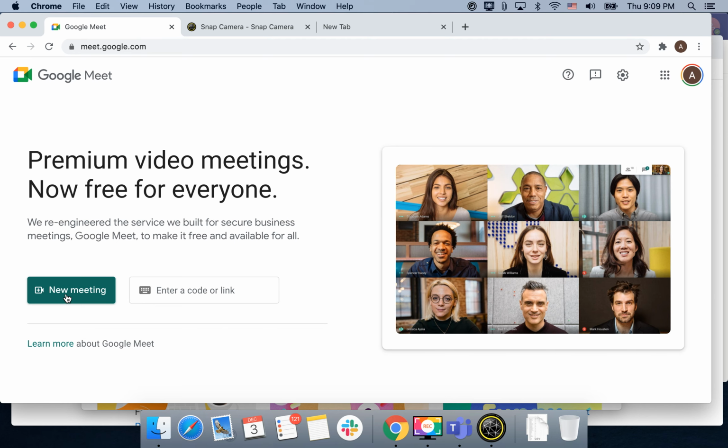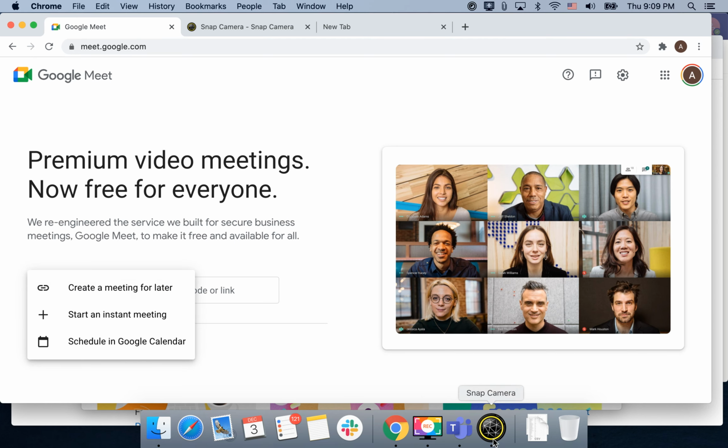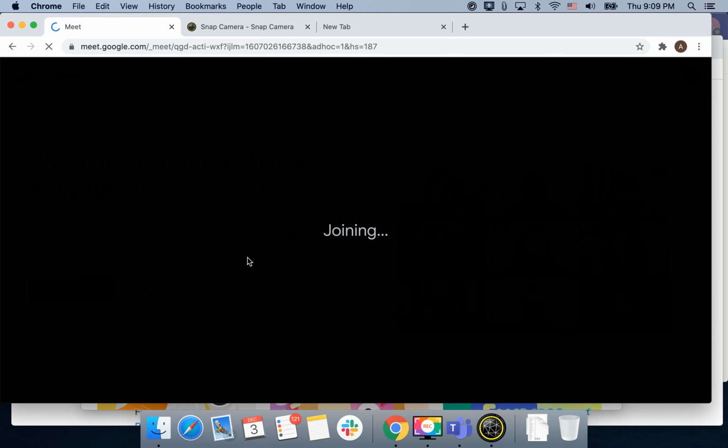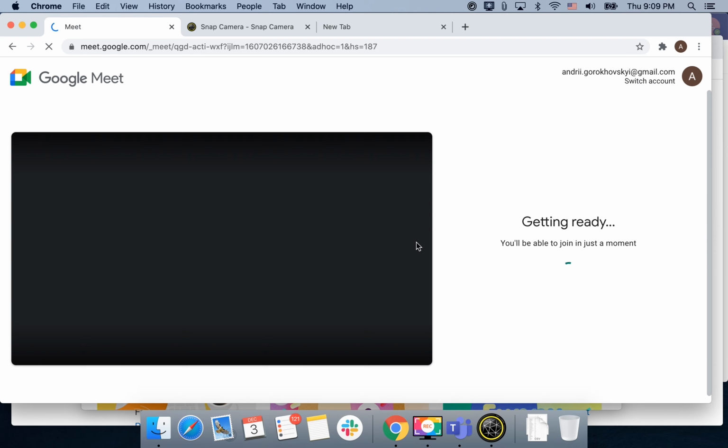So just download Snap Camera, launch it, and then start a meeting in Google Meet. What you need to do is change your camera from your default webcam or default camera to Snap Camera. I will show you how to do that.